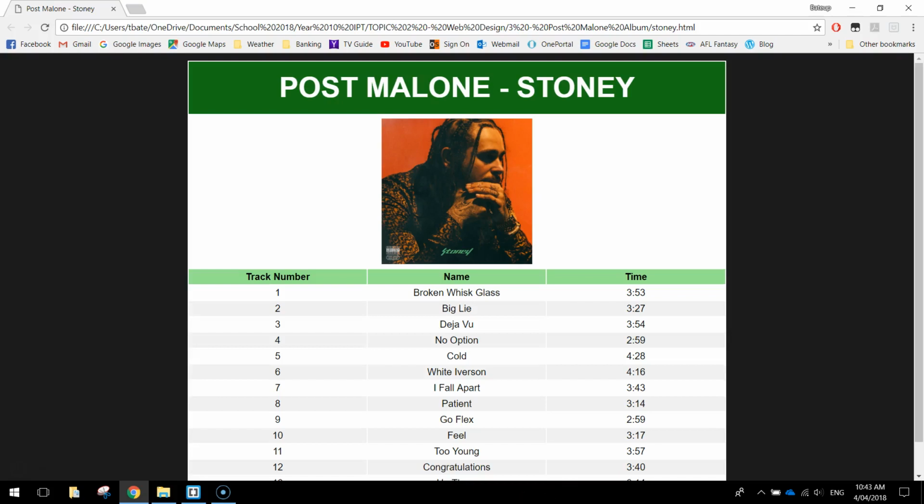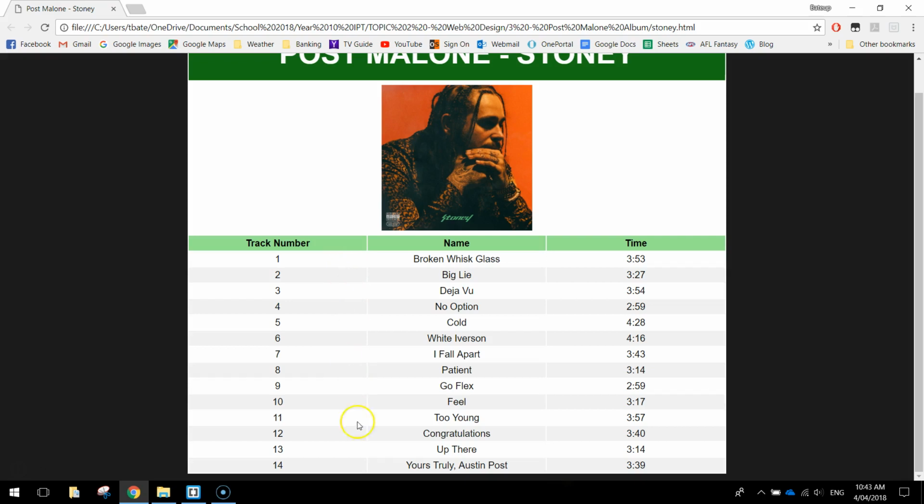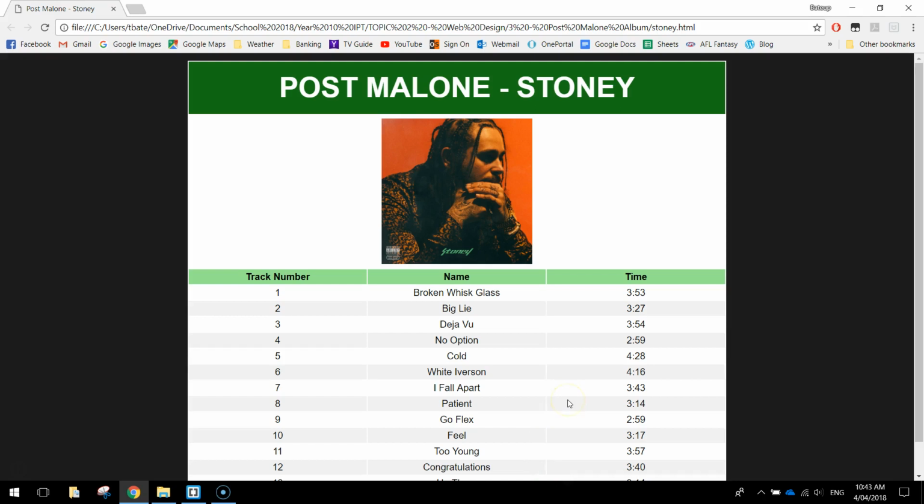In today's video, we're going to be using HTML and CSS to create this simple web page for Post Malone's Stoney album. So basically, we've got a little bit of information about 14 tracks that we can find on the album, and it's all done up inside a table. Today's lesson is all about making tables using HTML and then styling them up using CSS.